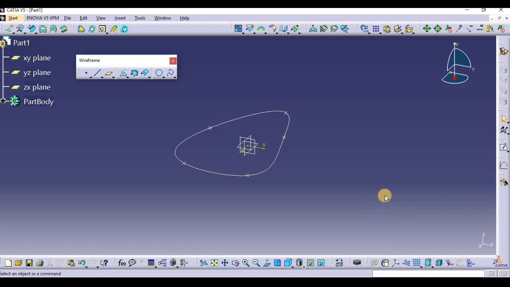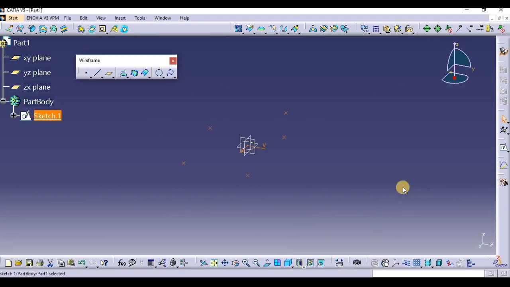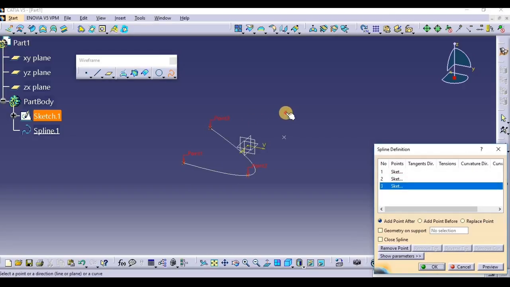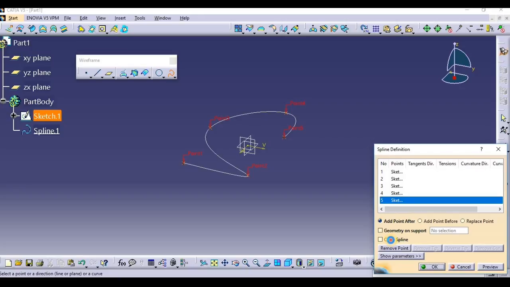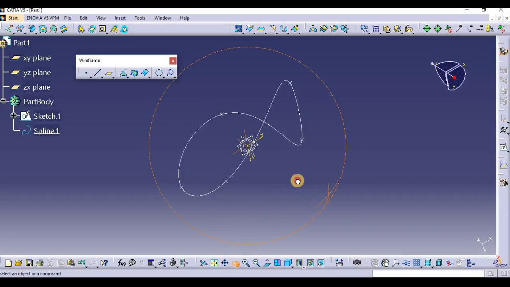Preview. Okay. One thing I will tell you. When you select the points, first you unselect all your points. Just click anywhere in your blank area. Suppose I click here. Now these are unselected. Now click on spline. First click at any point you want. First is this point, second is this point, third is this point, fourth is this, fifth is this. And lastly, just click on the first point to make a closed spline. Preview. This will make a fish.